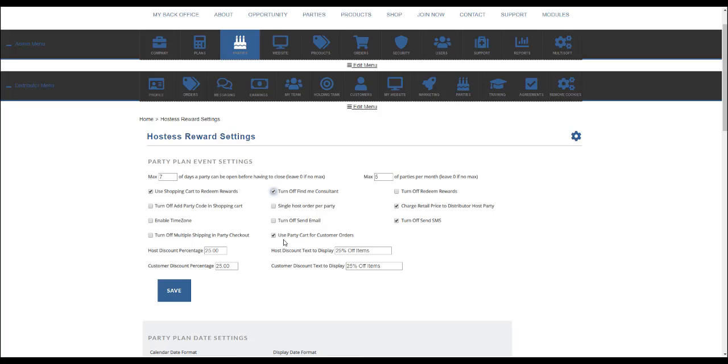Use PartyCart for customer orders. As your customers come in, you have the ability to force them to use the PartyCart. Now, if you are using customer rewards that can be set up within the system, I would definitely recommend forcing your users to use the PartyCart for their customer orders.